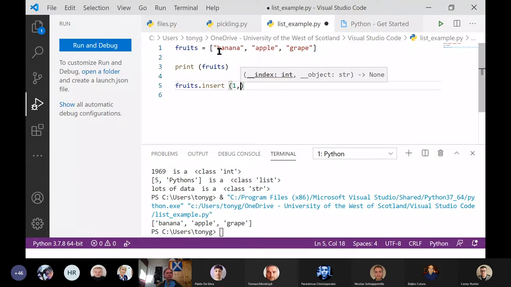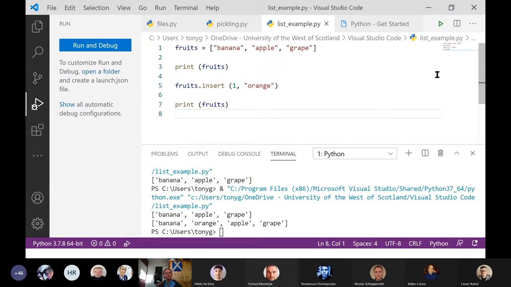And it wants a string as well, so I'm going to add in a string. What have we not had? What was it? Orange. And I am just going to print again. So let's see what happens. We started off banana, apple, grape, and now we've got banana, orange, apple, grape. So we've inserted something into a list.